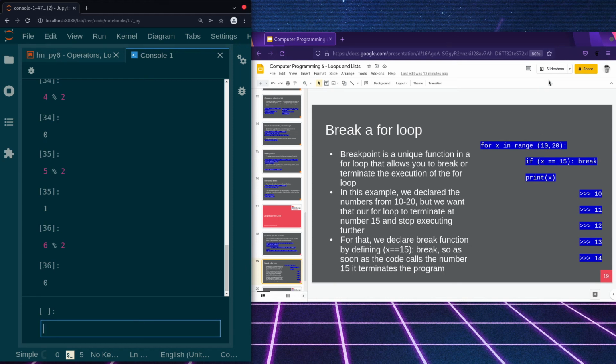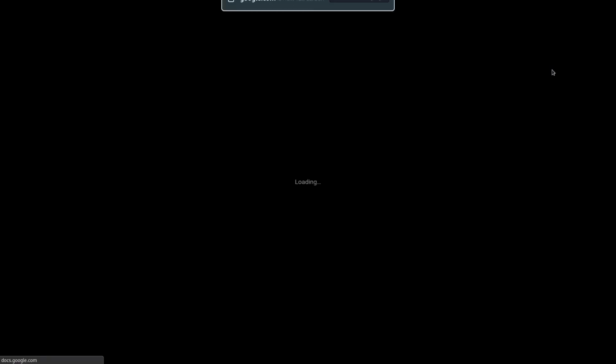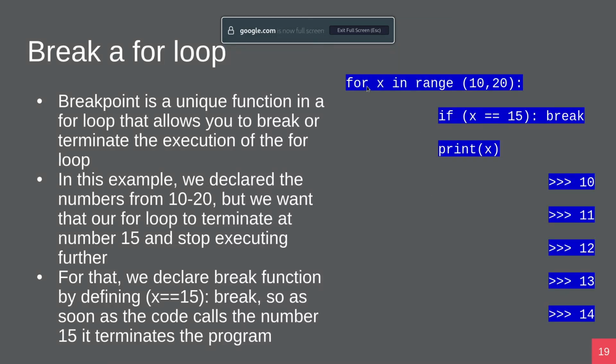Right. The final thing is breaking a for loop. So when a for loop's running for x in range, you might want to ask it to just break at a certain point. If a certain thing happens, break. Okay? So we just use this word, break.